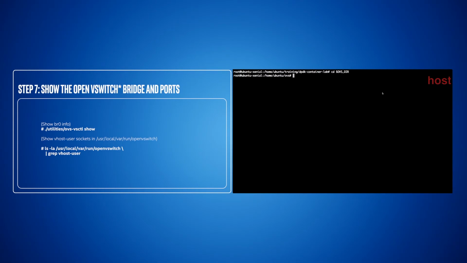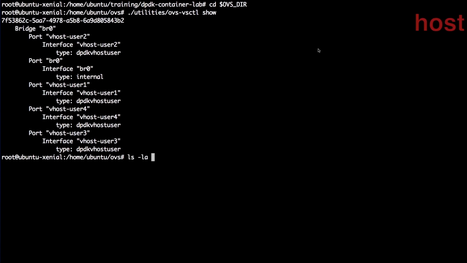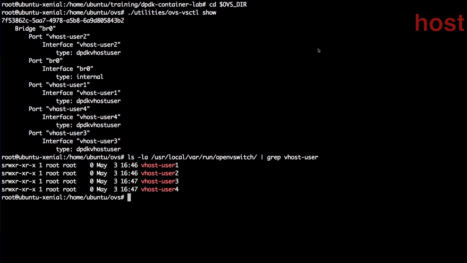Now double-check br0 by running ovs-vsctl and look at /usr/local/var/run/openvswitch for the Unix socket with the same names of the Open vSwitch ports you just created.